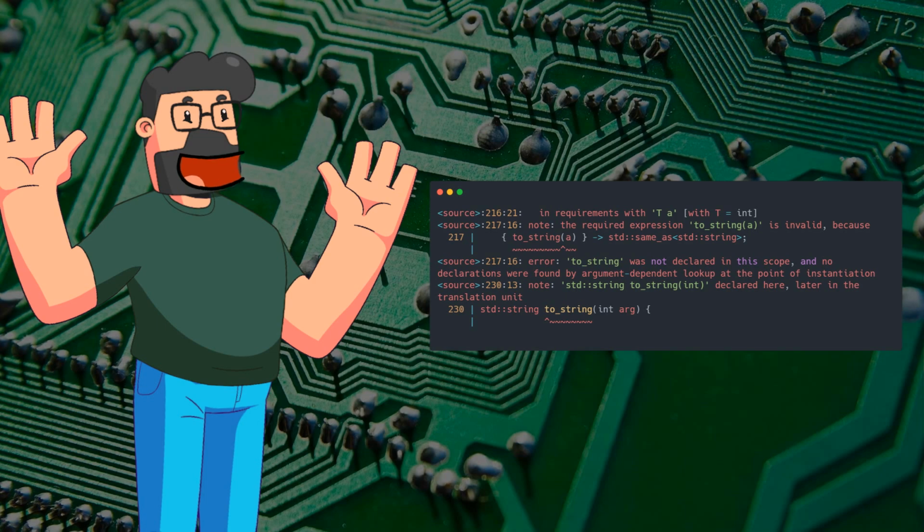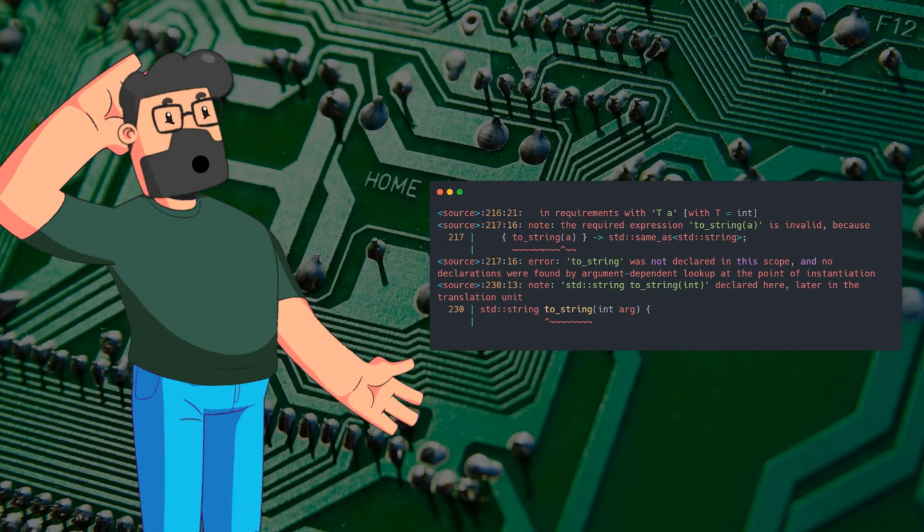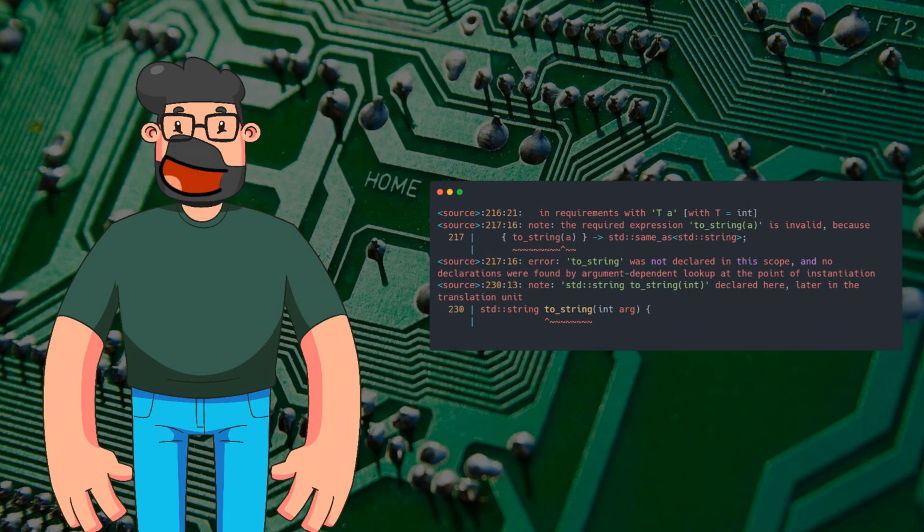So, in order to make int printable, we can either move the implementation of to_string in above the concept or simply add a forward declaration to it. By doing this, we ensure that int is now recognized as printable by the compiler.